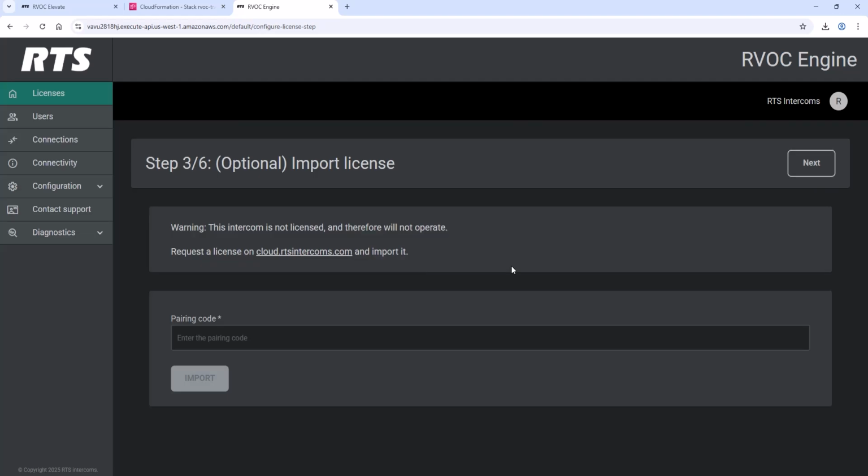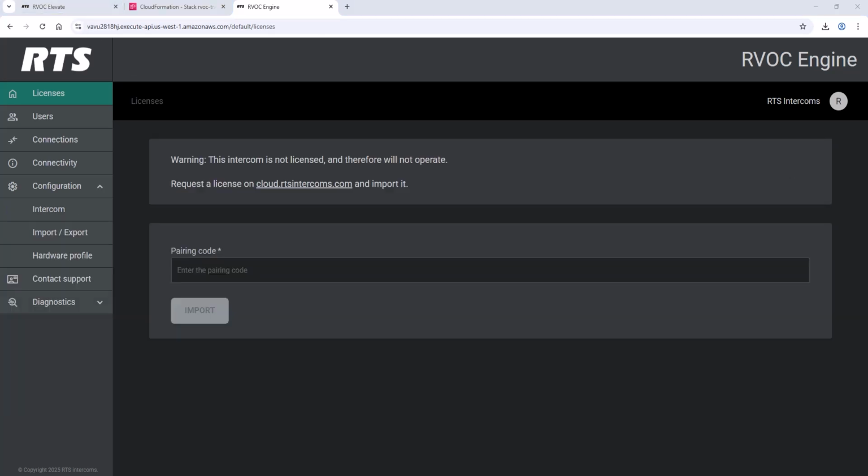Here is where you can import your license. For more information on requesting a license, watch our video RVOC Explained, which is linked in the description below. Your RVOC engine is now successfully deployed and ready for configuration. In this training, you learned downloading the installer package, setting up AWS VPC and S3 bucket, deploying the CloudFormation stack, and logging into the RVOC engine for the first time.